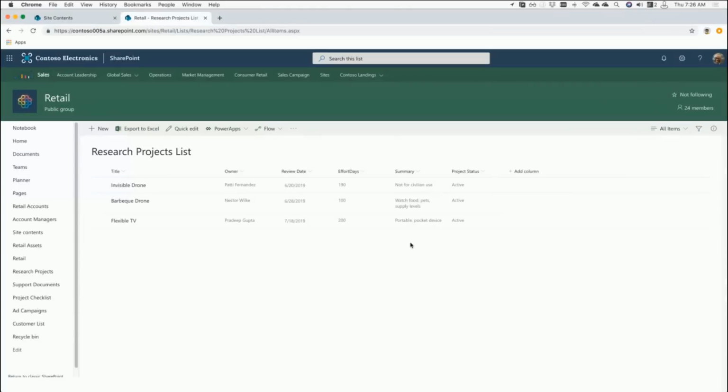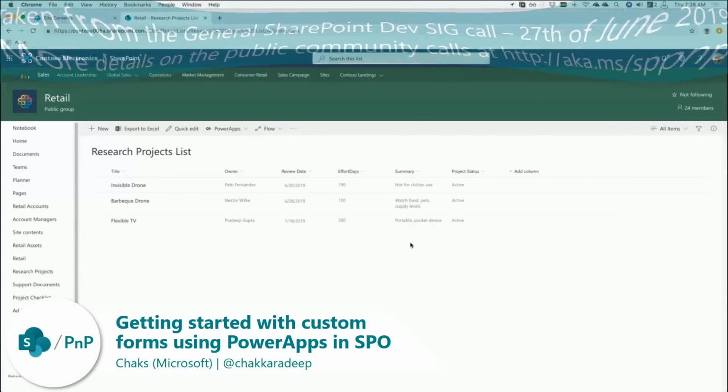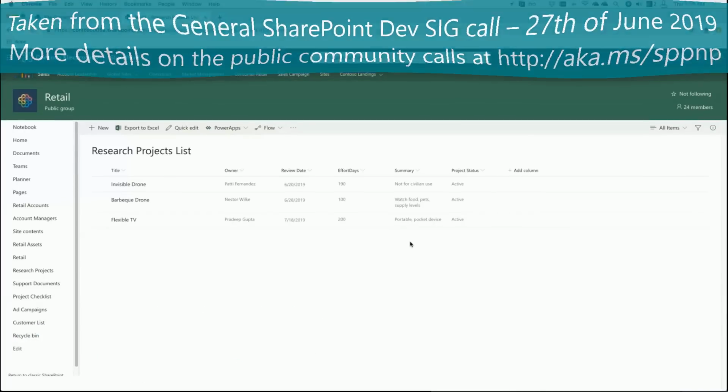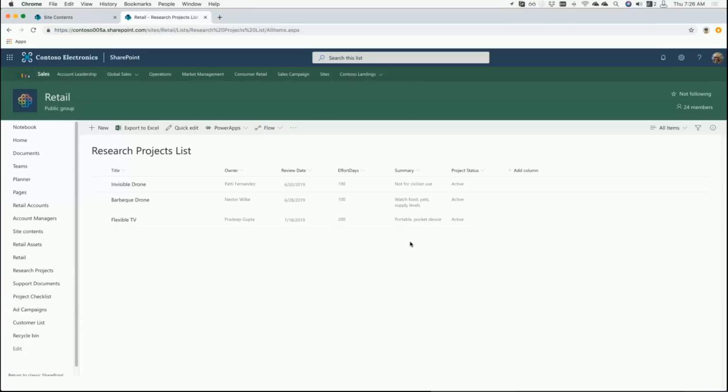So today I thought I would start something around how to get started and how to change a few things and perform common tasks in custom forms. So custom forms is the new way, basically the modern way of customizing list forms.